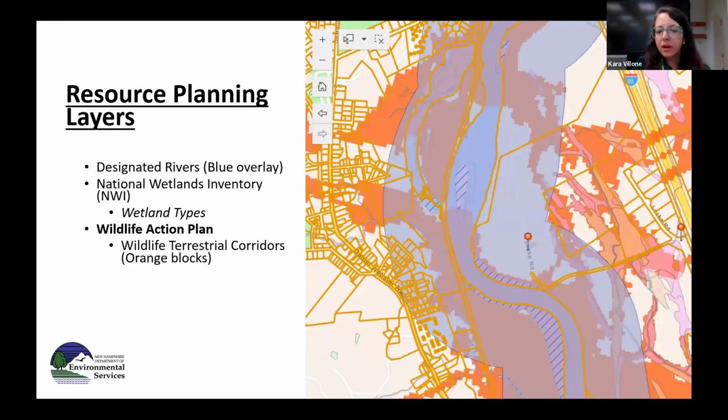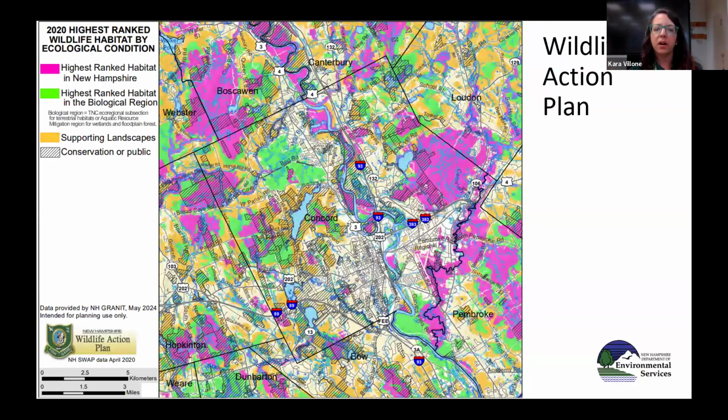So again, here we have another layer. This is the designated rivers layer with the blue in the middle here. The Merrimack River is a designated river. We also have the wetlands inventory turned on, also showing the shrub wetlands. And then the orange blocks are terrestrial corridors. So that's where we would expect to see our four-legged creatures or our avian animals using those habitat blocks. And so the areas where they're connected are areas where there's the easiest route for migration through those areas.